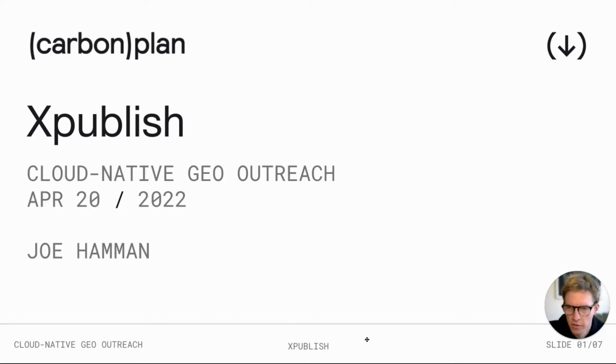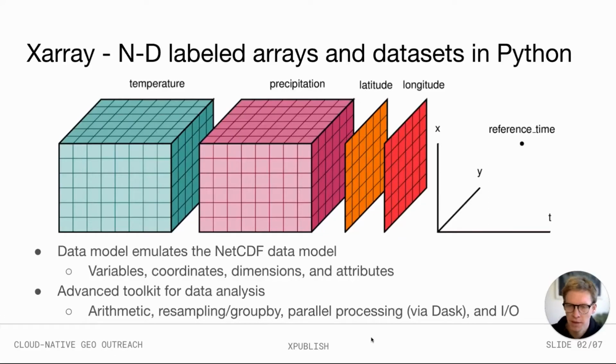All right. Hello, everyone. My name is Joe Hamman, and I'm going to be giving a quick talk on Xpublish, a Python package for serving Xarray datasets. So, quick introduction to Xarray. Xarray is a Python package that provides a data model and a toolkit that works with multidimensional labeled arrays and datasets. So the data model itself is built on netCDF, so you have multidimensional variables, data cubes like this one that are three-dimensional, but it's arbitrary dimension.